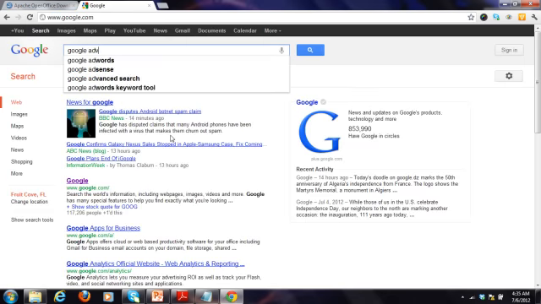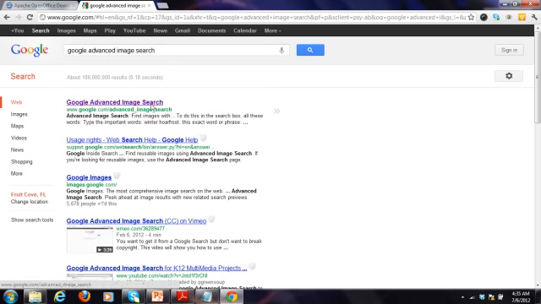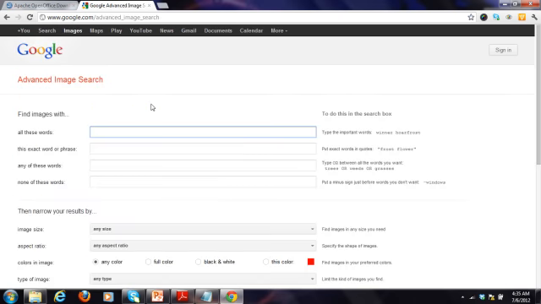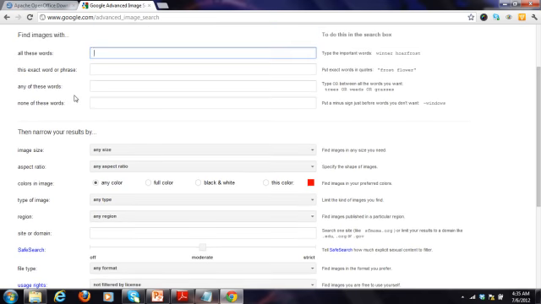Type in Google Advanced Image Search. So this is what the interface looks like. All you have to do is type in the image that tickles your fancy, which is just, in this case, I'd say PLR video, as an example.